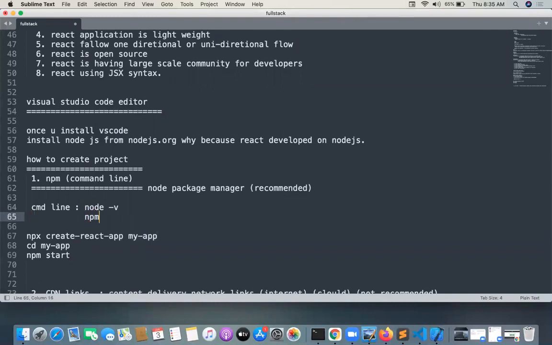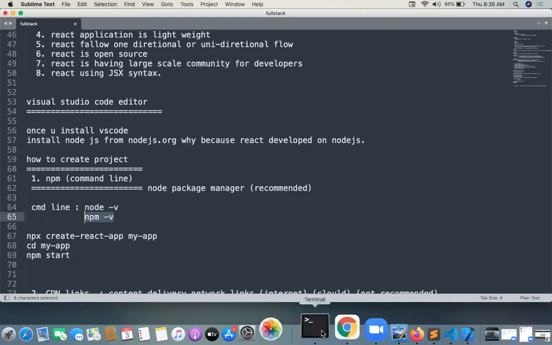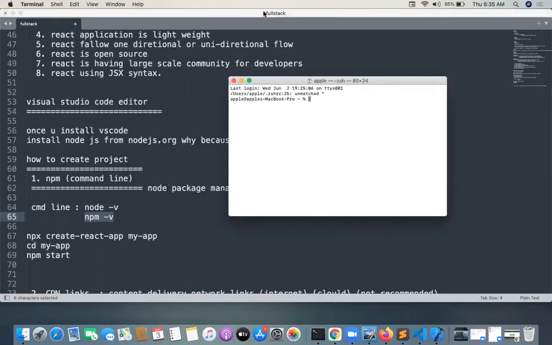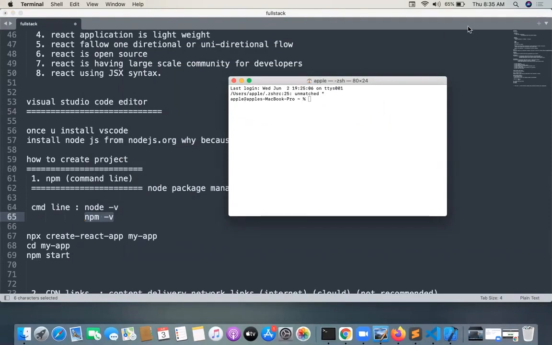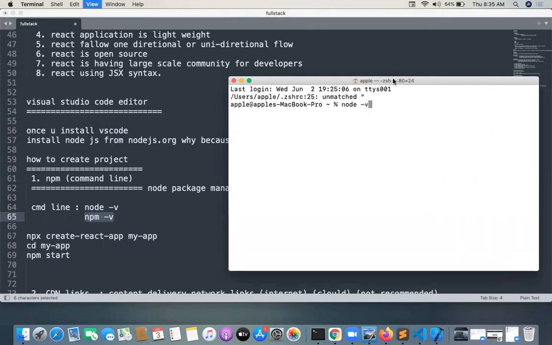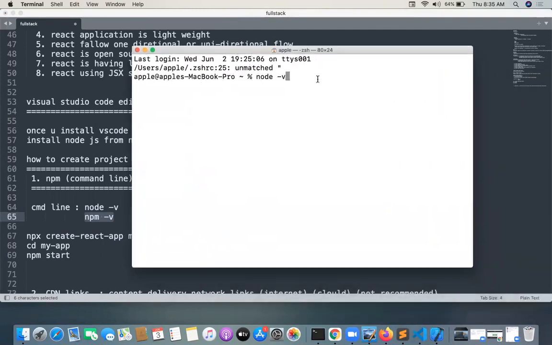Check npm -v as well. So these are the two commands. One is node -v, one is npm -v. node -v checks the node version. npm -v checks the npm version. On my MacBook, I have the terminal. On your Windows machine, you will have the command line. So first of all, I want to check the node version, node -v. My command line is visible for you, right?